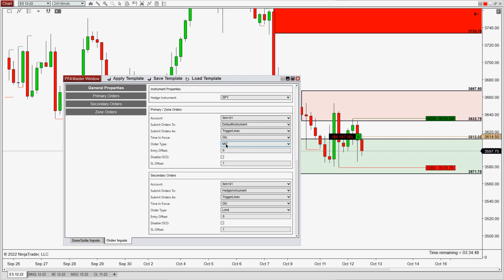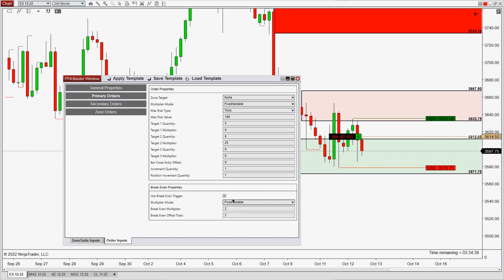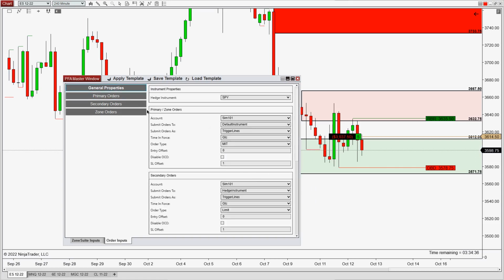Okay? So market if touched, that's what that MIT stands for, because that setting is opted there, and I'm using my primary menu, which is right here in the primary settings. You can see also right here where it says primary / zone orders. So any orders that I submit from the primary menu and or from a zone themselves, it's going to use these settings right here, right? It's going to submit it to the default instrument, which is the E-mini S&P. It's going to use trigger lines, not the default method. It's going to be good till canceled. It's going to use market order, 0 ticks offset, whether it's a normal entry or a stop limit, it's going to use 1.